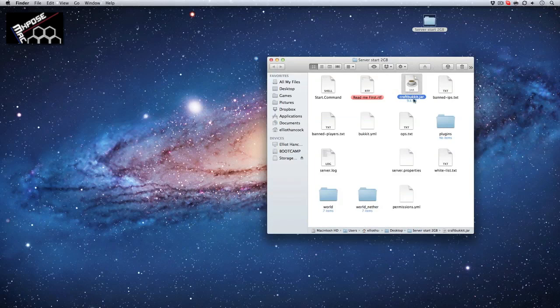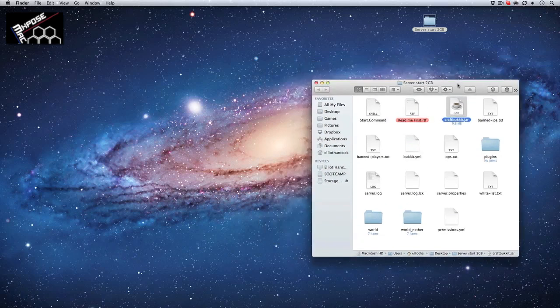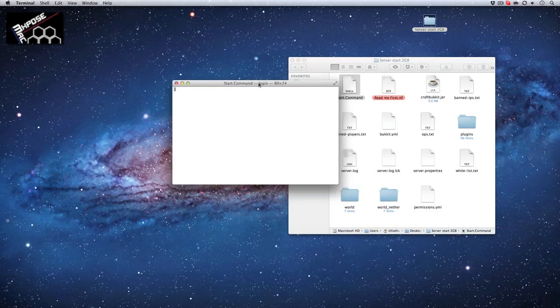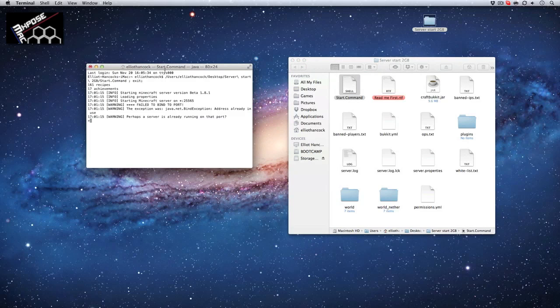Okay, let's just say you've accidentally opened craftbucket.jar or you didn't close the server correctly and you can't get it to reopen. This is how you close it, or kill it, if you want to say, to actually get it open again afterwards. So I've just double clicked on craftbucket.jar, so it's actually bound to the port. Now normally you'll notice if I go and start start.command, in the messages here it'll say failed to bind port. That basically means the server is running but it's running wrongly.